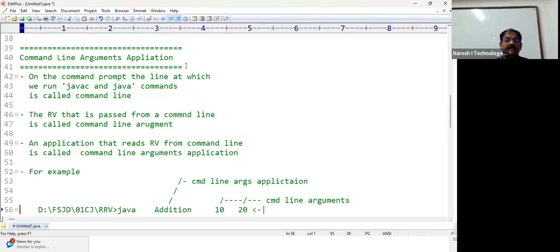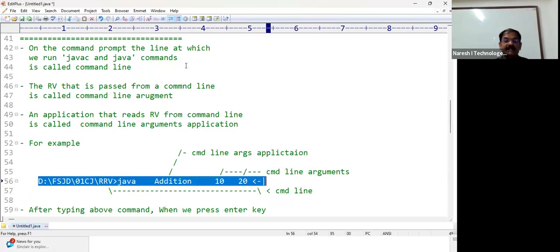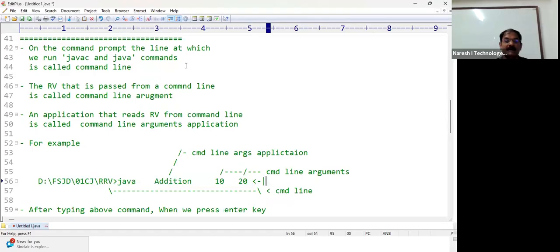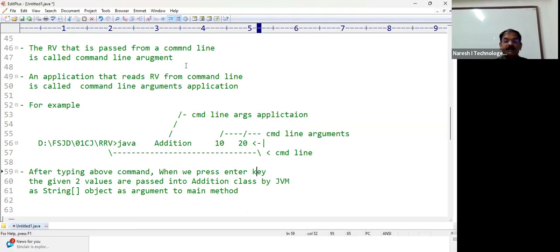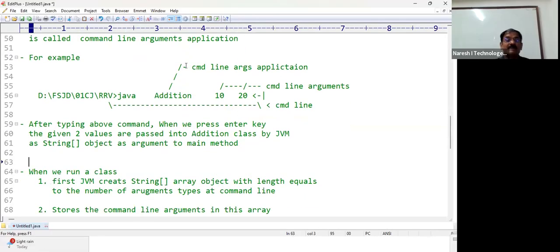For example, in this command, this line is called what? Command line. 10, 20 are what? Command line arguments. Addition is called what? Command line arguments application. Okay. Then when we press enter, how are the values 10 and 20 passed into the addition class? When you press the enter key, the above two values are passed into the addition class by JVM as a string array object as an argument to the main method. Then who will call the main method?